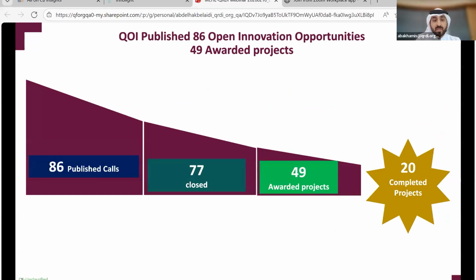Just adding to the previous slide, we have 86 published calls, 77 closed, 49 awarded projects, and 20 completed projects, with future commercialization opportunities.